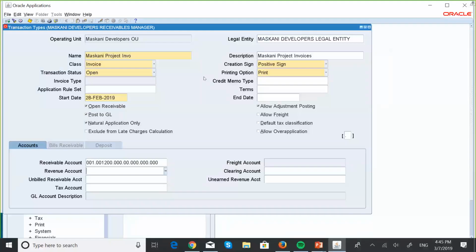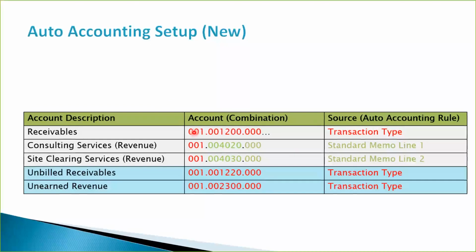So let's go to the transaction type window, which is actually where we still are. So what we are saying is that we have the receivables account set here. So in this case, we want the whole combination to be read from here. Okay. What about revenue account? For the revenue account, we just want the balancing segment value to be read from the transaction type. That's why this is in red for transaction type.